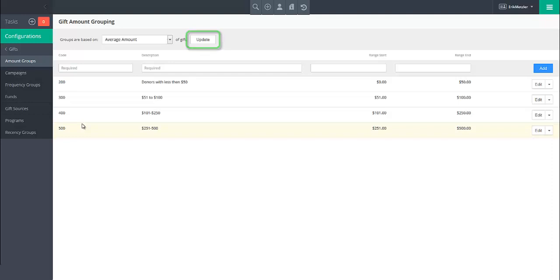After you have selected the option you wish to base all amount groups on, click on the Update button. To create a new amount group, start by providing a unique code and clear description for the group in the available code and description fields. Next, in the Start and End fields, specify the amount ranges for the groups. When you have finished configuring the amount group entry, click on the Add button to the right of the entry.